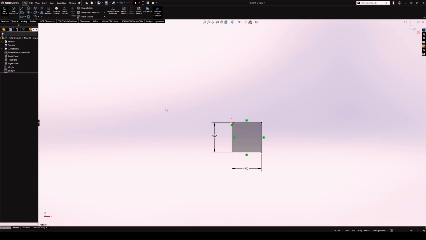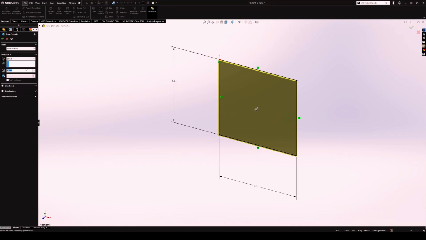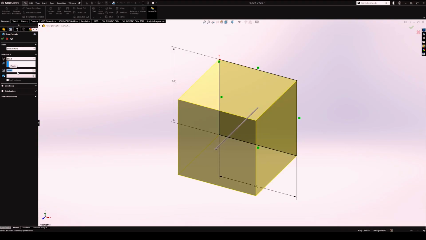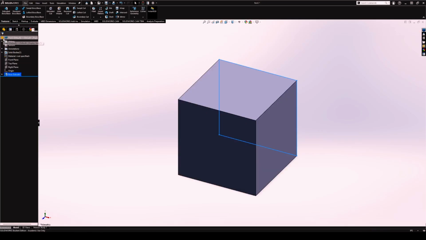So the next thing we're going to do is go into our Features tab, and we're going to Extrude. And right here, we're going to extrude this by 5 inches. 5, enter, check mark out of that, and there we go. So that brings us to our starting shape, 5 inches, extruded 5 inches. And the last thing that we need to do is assign a material.